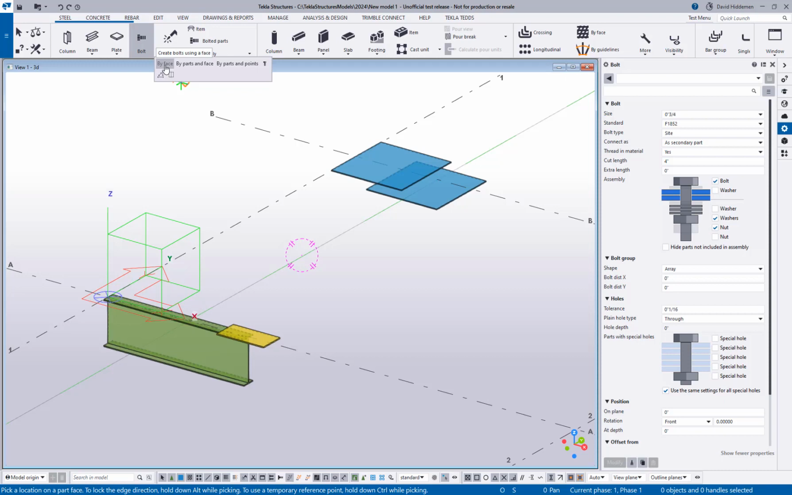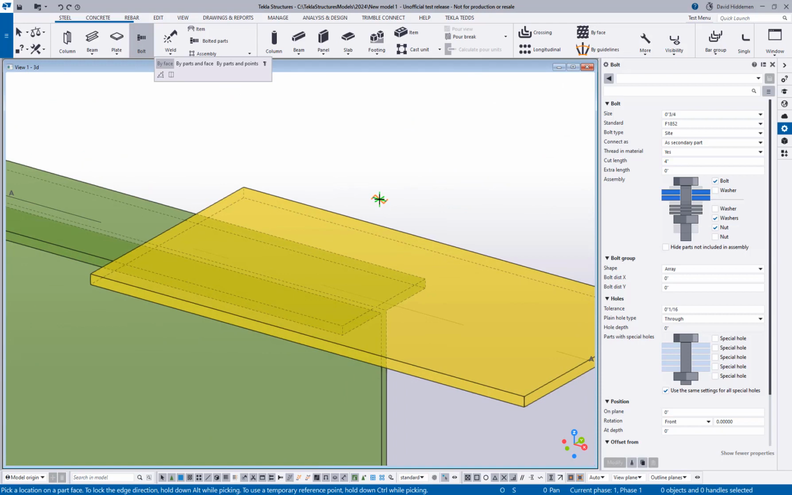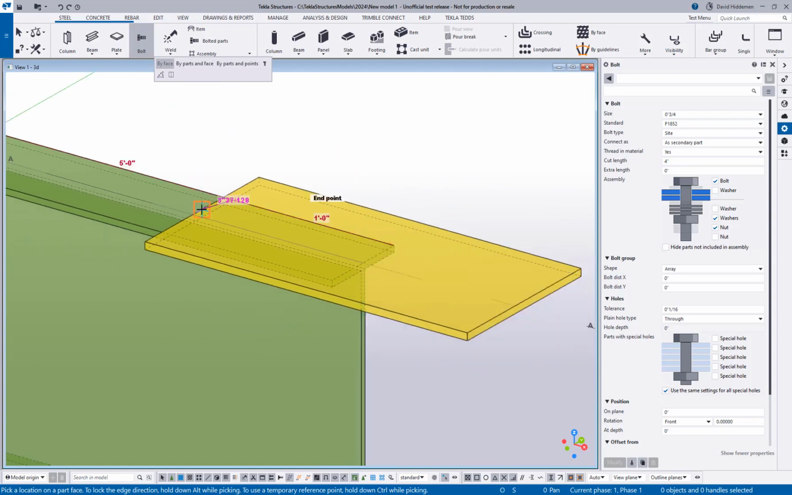The benefit of the by face option is that you can create a bolt group with a single click. You do not have to select a primary and secondary part, and the cut length over here in your bolt properties is how it decides which parts are going to be bolted together. So we're going to go through some examples of that. First off, coming in here with that by face enabled, if I start hovering over the face of this plate, you can see that I'm getting a preview of a single bolt. If you've ever changed your modeling view settings to bolts as fast, you'll see that it looks very similar to that. But I'm seeing that I'm going to get a single bolt if I were to click right now.